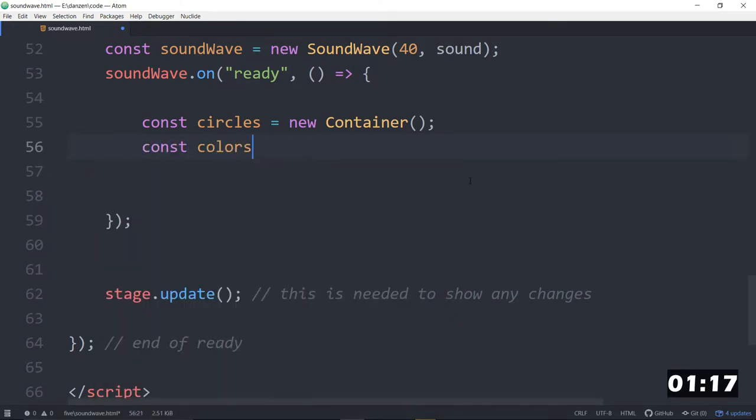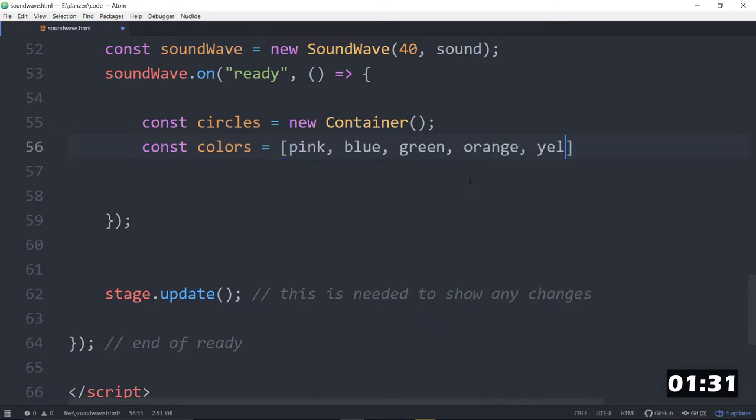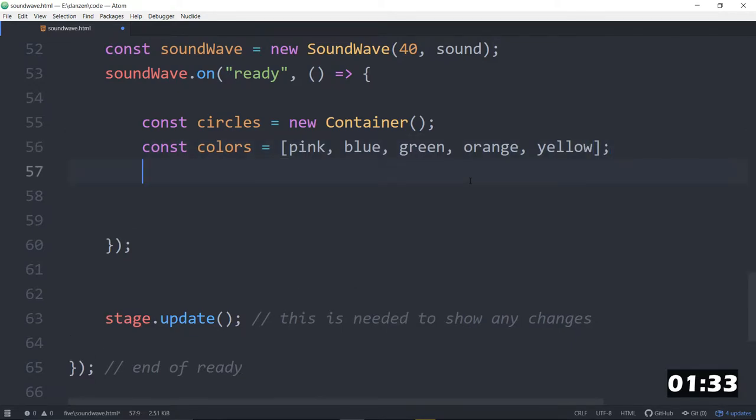Const colors. So how about some colors equals, and we can use some ZIM colors. Pink, blue, green, orange, and yellow. How about that? Okay. And then we'll make our circles by looping through the number of sound waves we're going to have. So we will loop. That's a ZIM loop. Through the number of sound waves, so that's soundWave.num, a property .num. That will match the 40 up above, and it's better to do it this way rather than hard code it.